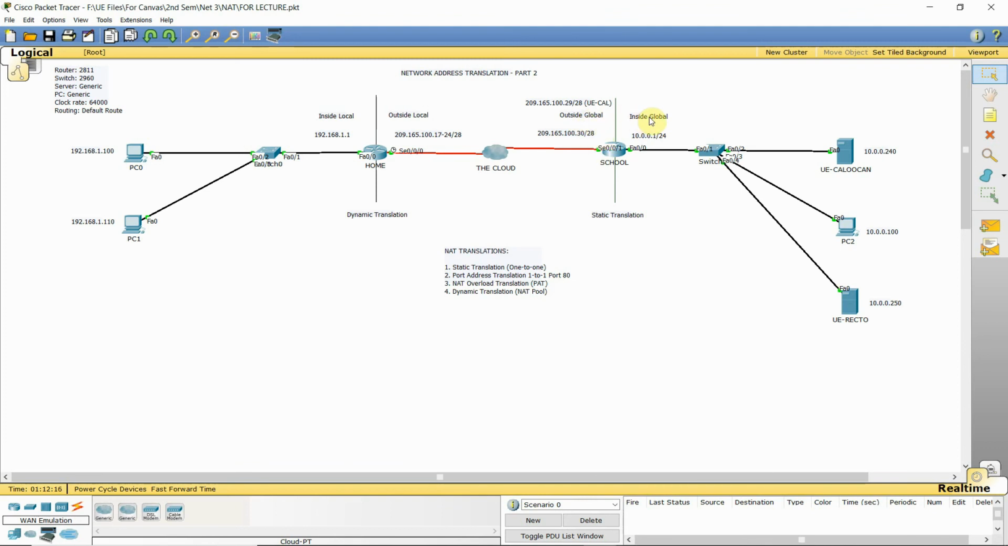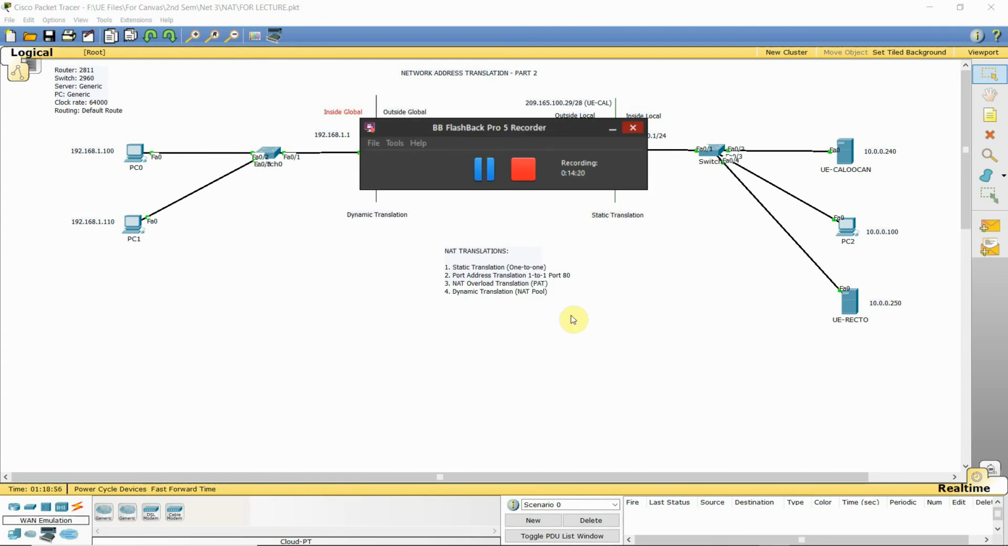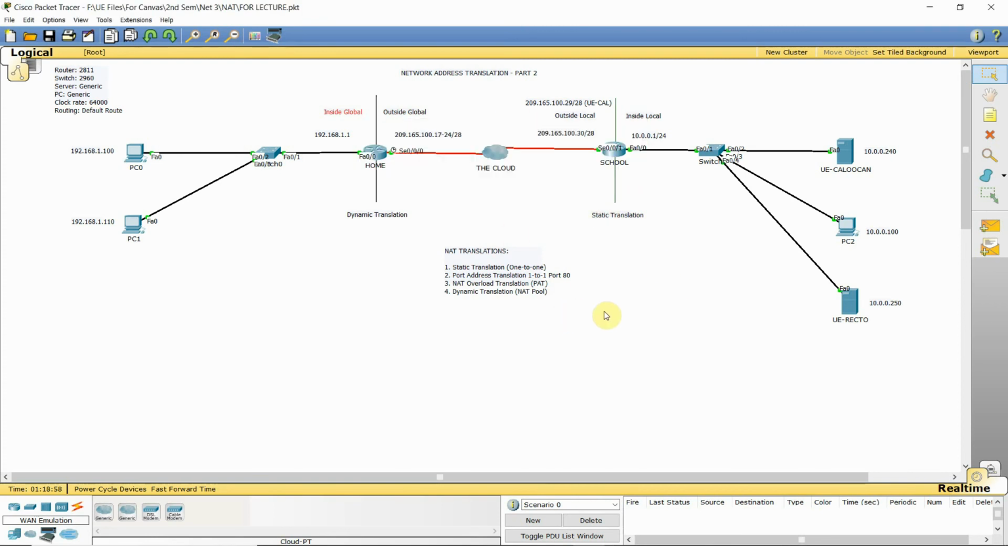Okay, para hindi kayo malito. So ganun lang siya. Since dito muna tayo mag-configure kay school router, dito muna tayo sa kanya. So eto ngayon yung inside and outside local natin. Okay, so let us now proceed with the NAT translations.